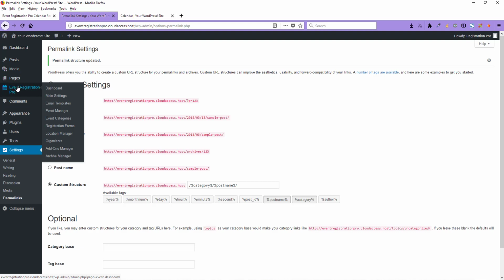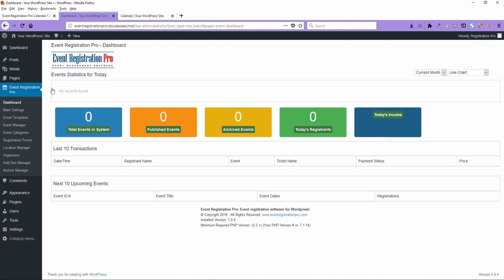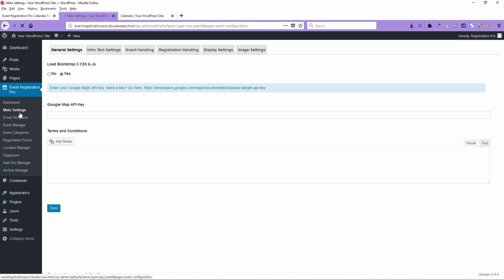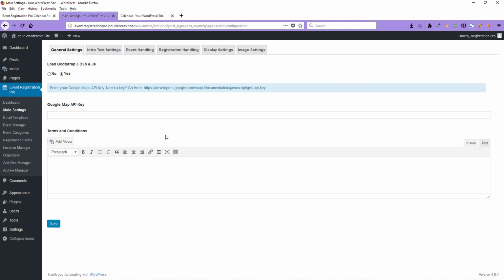So the next thing that we need to do is double check some settings. The first thing you'll need to do in your settings is get a Google Maps API key. Here's the URL to go ahead and get that. And you'll enter your key in this field here.